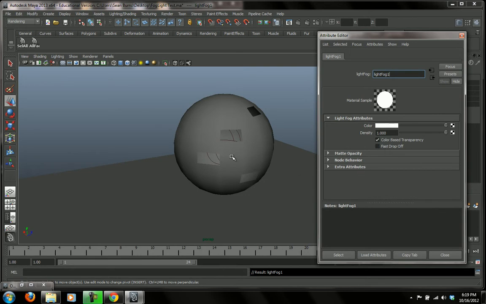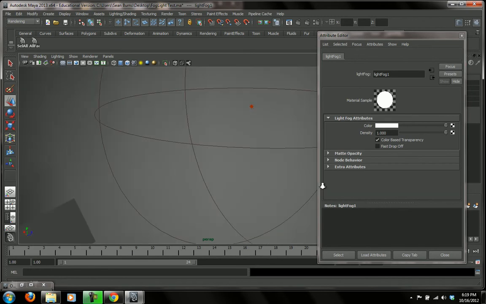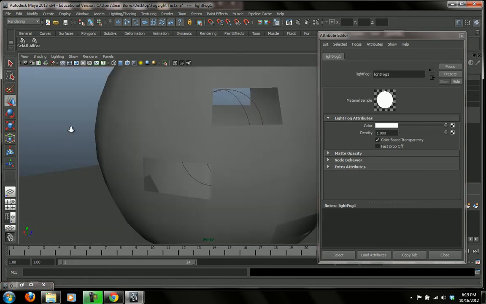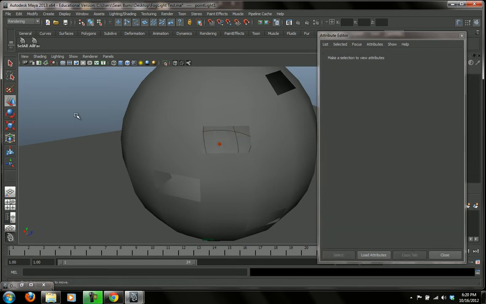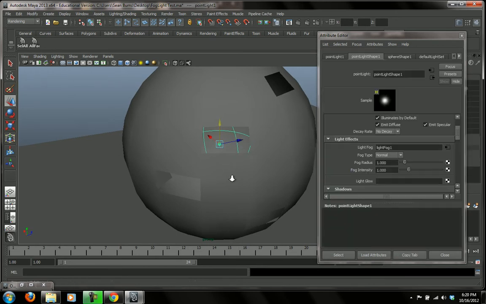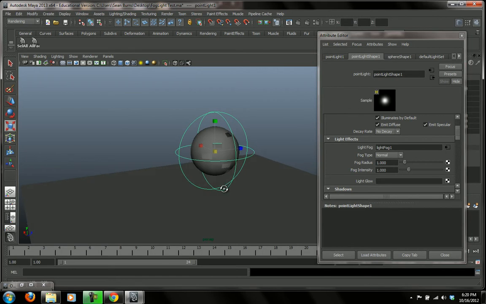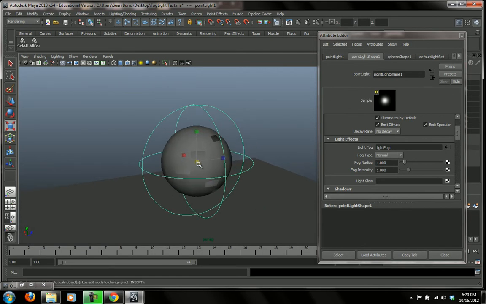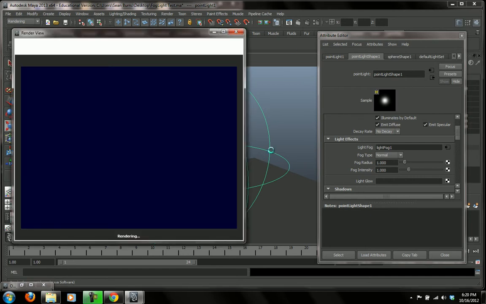You can't really see it right now, but let's go inside and kind of show you what it does. It gives the point light this sphere of influence, which is what's going to create the fog effect. I can either select the light or select that influence, and I'm going to scale that up so it's coming out on the outside of the sphere, like we've got going on here. Let's do a quick render and see what it does.